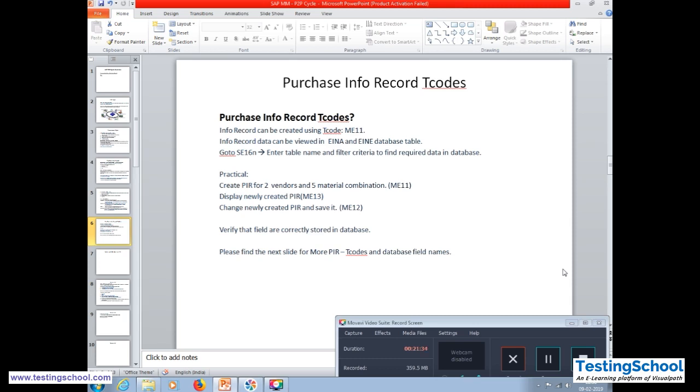Then condition type is there. What are the different conditions that need to be maintained for this material? Then net price calculation is also there, which indicates the discounts and surcharges. Gross price excludes discounts and surcharges. Effective price means net price, that means it includes discounts and surcharges plus cash discount plus delivery charges. So these are the basic fields in the PIR, purchasing info record.